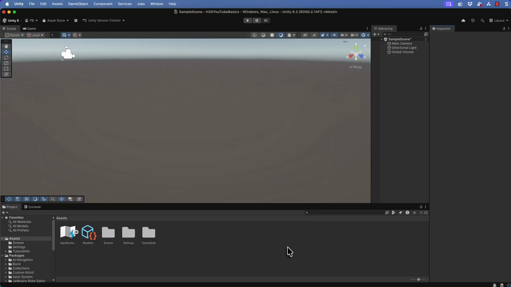Let's investigate how game objects work by doing it in Unity. So here I've got a new Unity project. It is a URP project, just like we've been working with before, and it's brand new and completely empty except for the main camera, the directional light, and the global volume. We won't be touching those in this video.